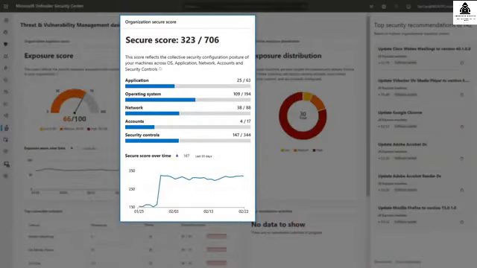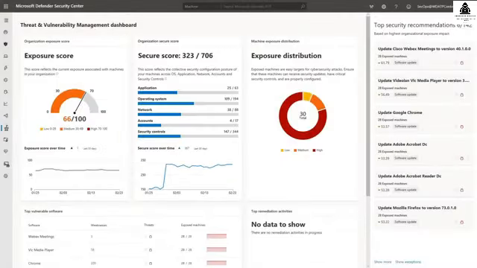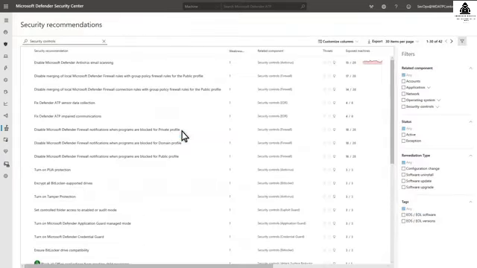Back in the dashboard, let's take a look at the Secure Score. This is an overview of your security posture based on security best practices, grouped by category. The higher the score, the more your machines are protected against cyber threats. Pretty simple, right? I'll select the category Security Controls to see how I can improve our posture.